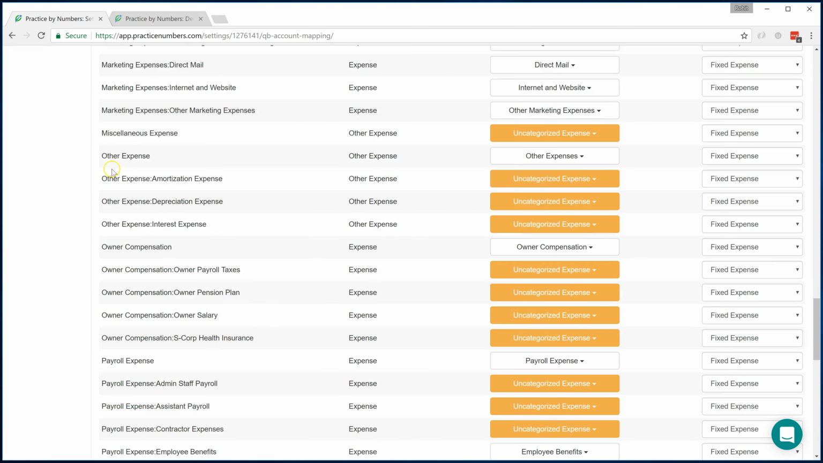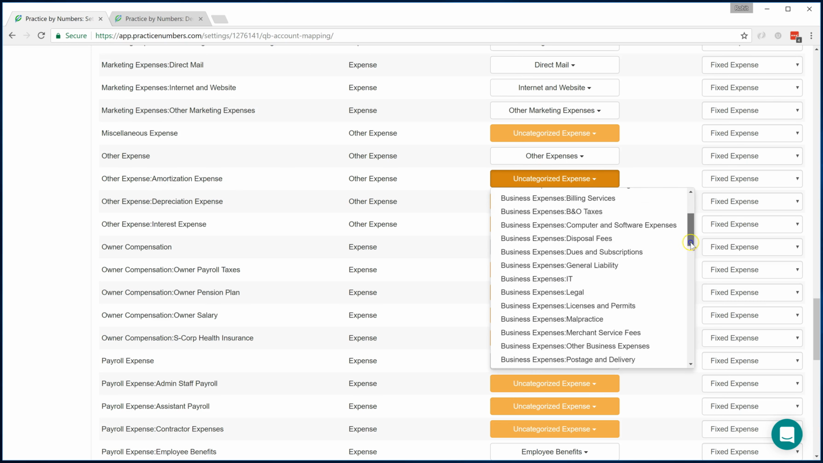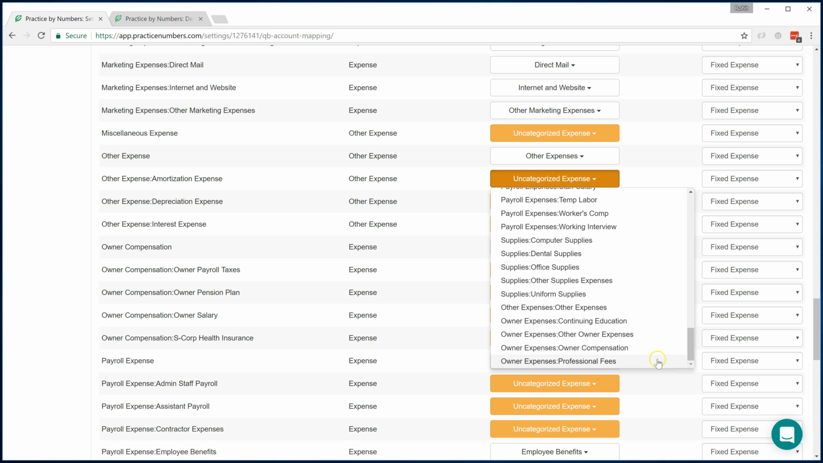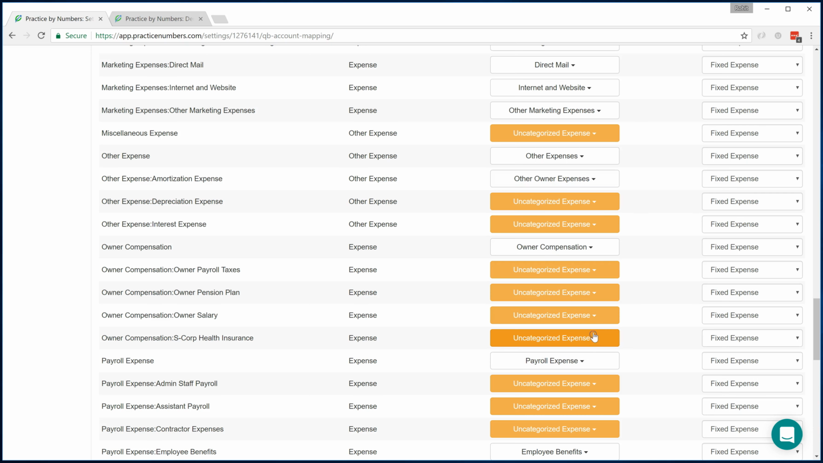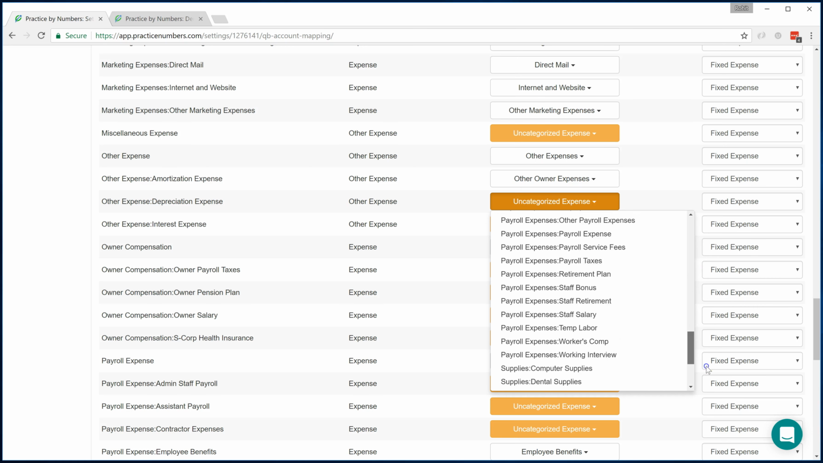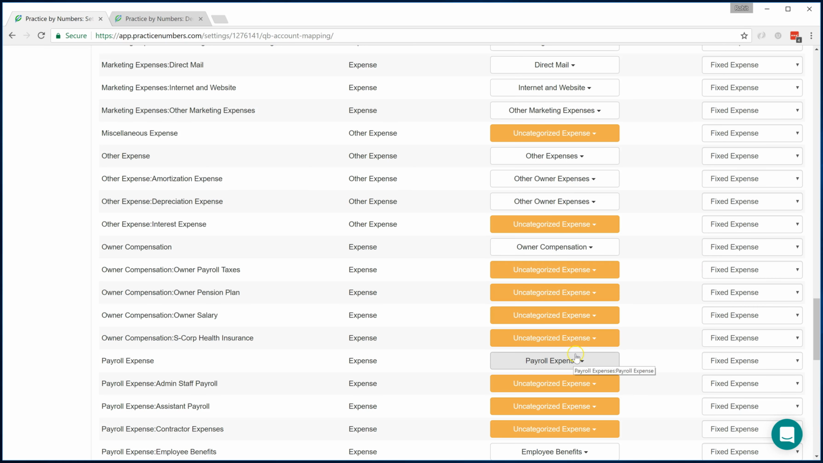Okay. Here are two very important expense categories, amortization and depreciation. Remember, these are really not real expenses. These are more of write-offs. Okay? And they should not be considered as part of your office expense. So that's why these should be put under doctor expenses. So I'm going to pick the amortization expense. I'm going to go all the way down, and I'm going to put it under other owner expenses. And the same applies to depreciation, other owner expenses.